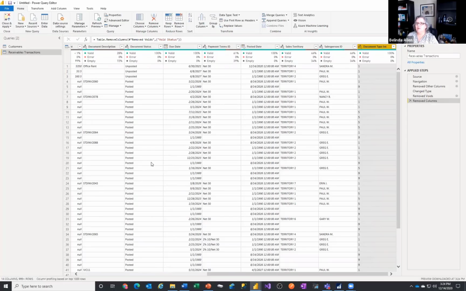All right, so now that we have that, I'm going to move over to document status. And on the document status, you can see I have posted and unposted. So this is something that you may want to exclude unposted transactions, or you may want it for a filter, for example. So I'm going to go ahead and just leave the document status right there.